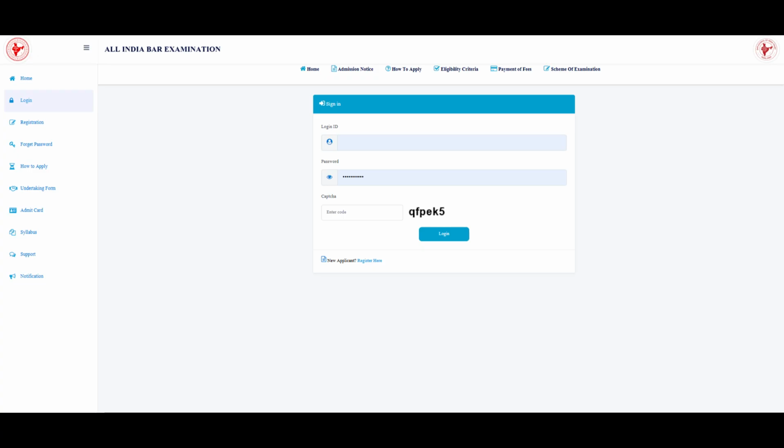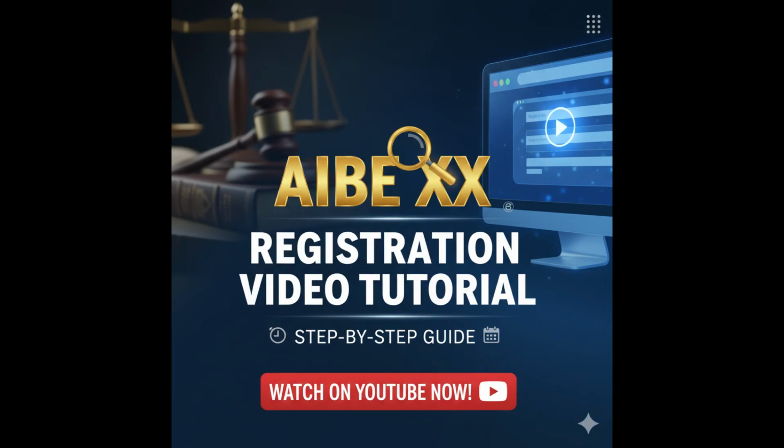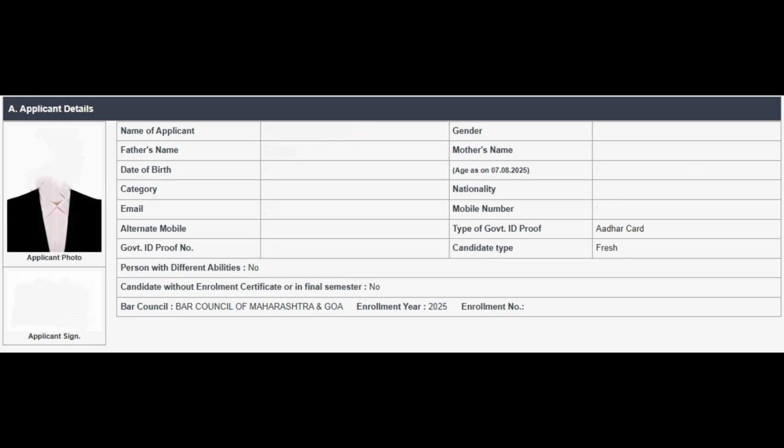After successful login, this screen will appear. Your exam name, that is AIBE examination, is mentioned here. You have to click the apply button next to it. For the next screen, we don't have a screenshot, but we have another screenshot which is similar to this. We will have to enter similar details in this form.